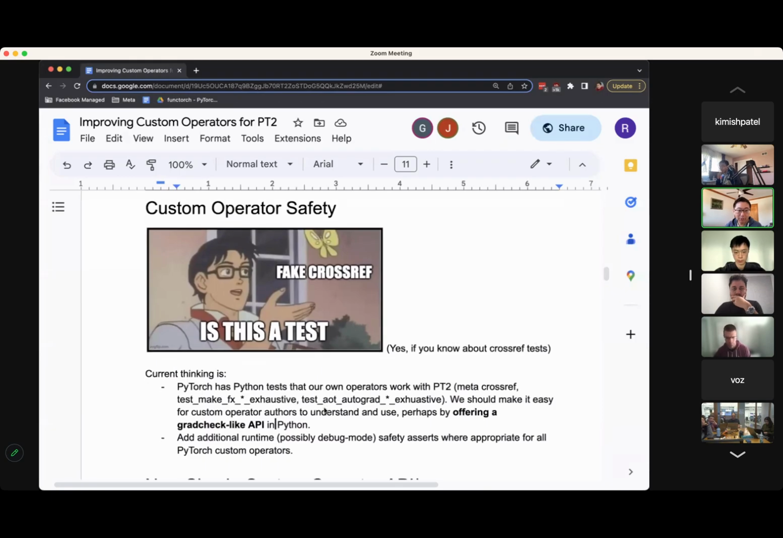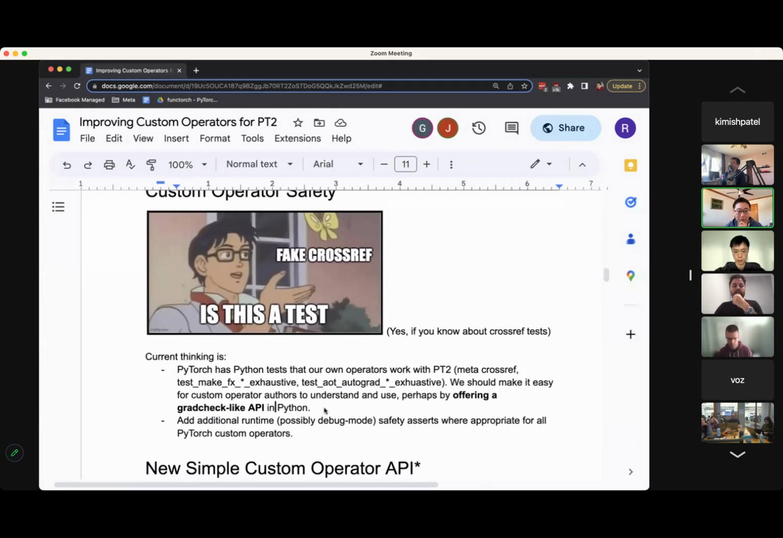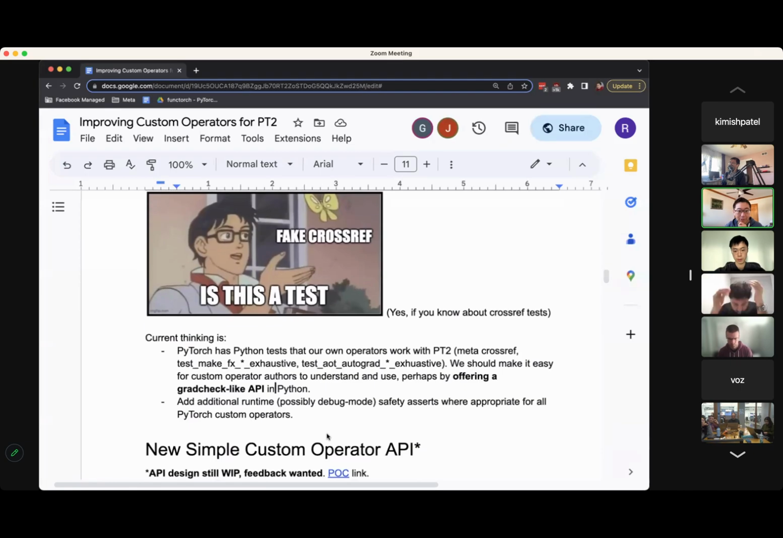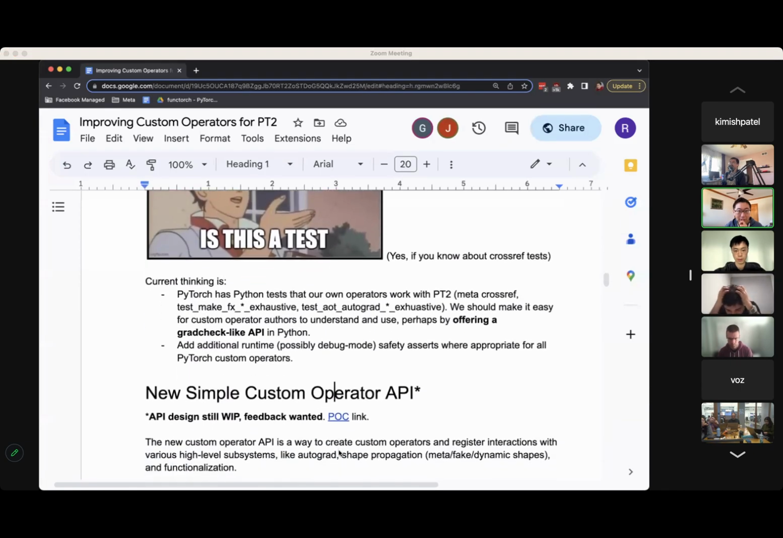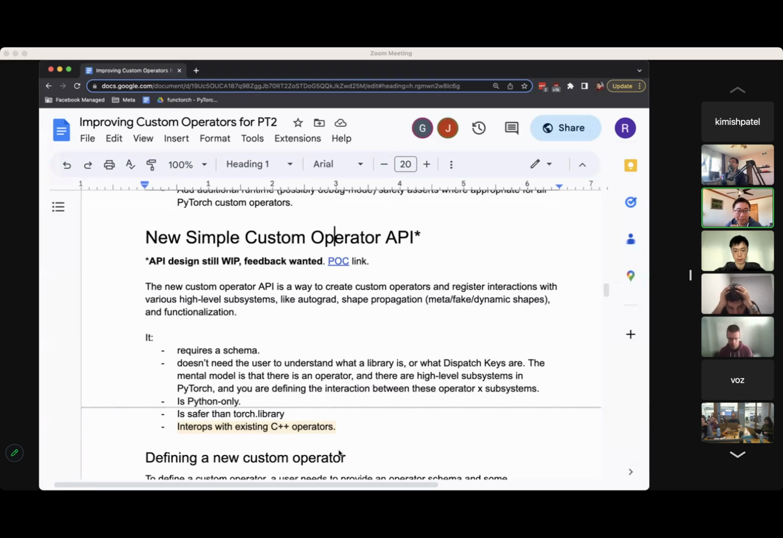So that's all I have for custom operator safety. I will move on to the second section. Most of this document is about us proposing a new simple custom operator API.